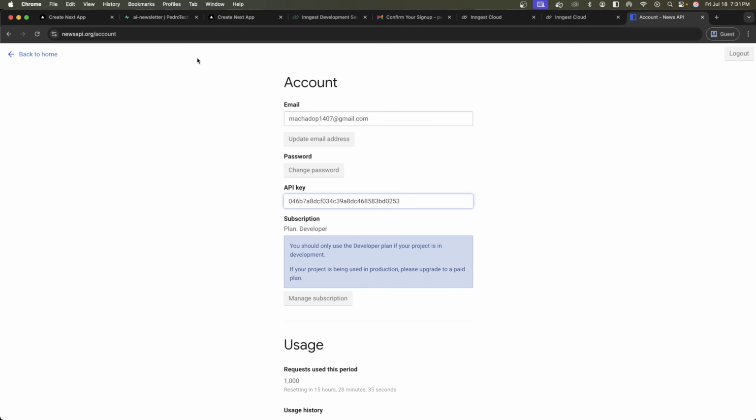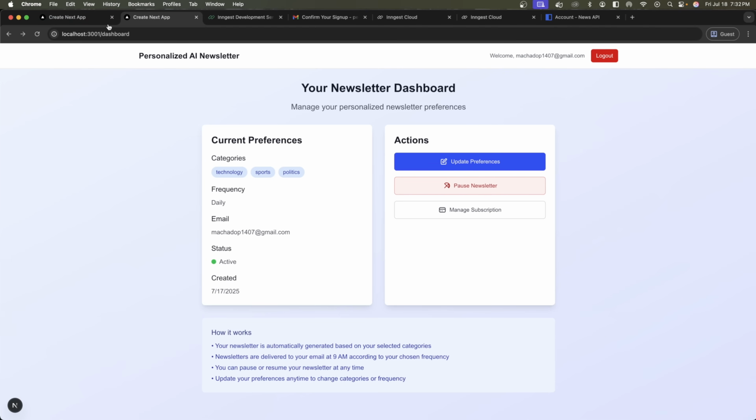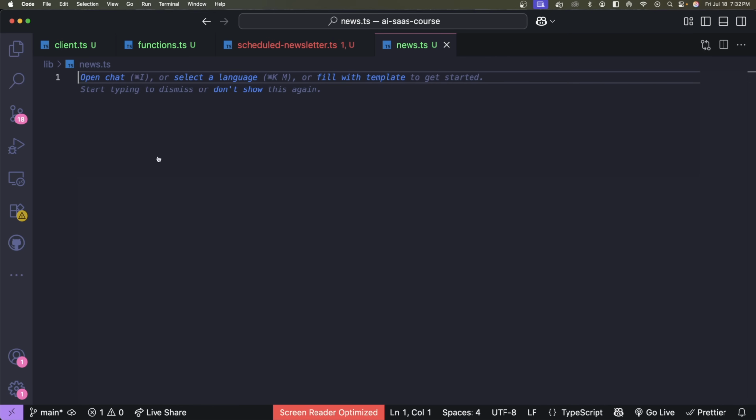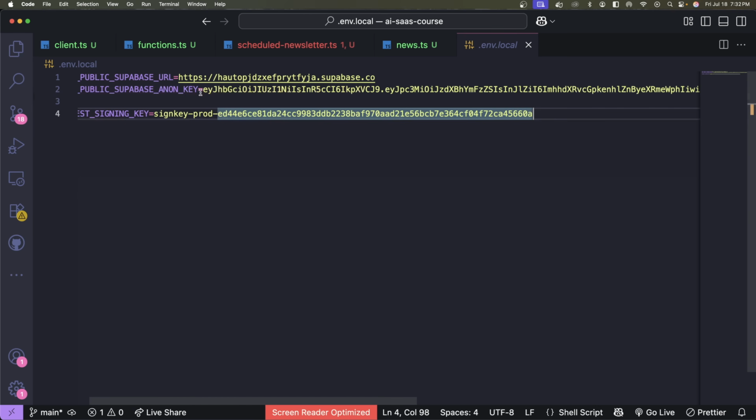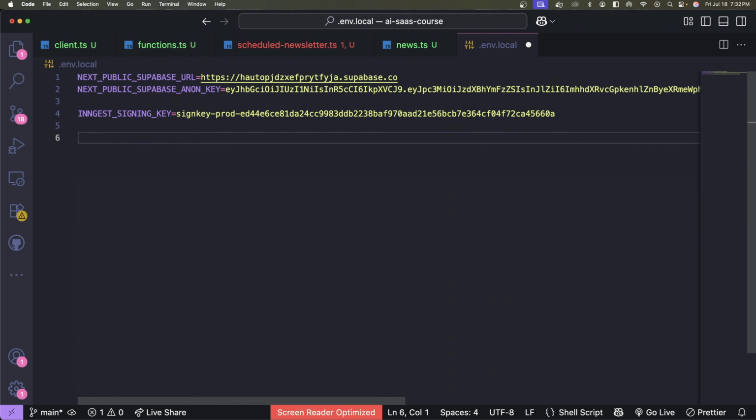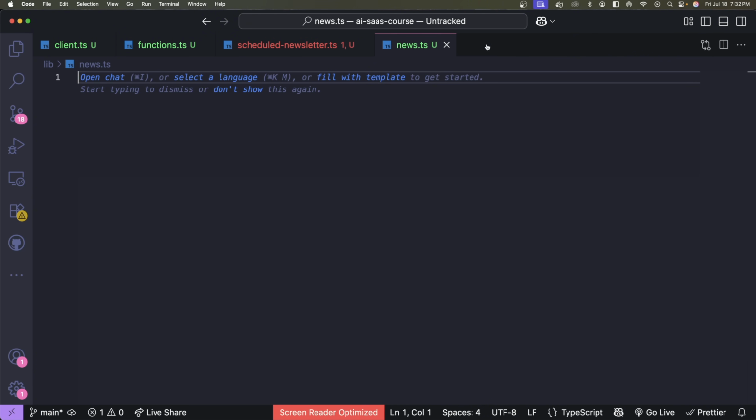Now, when you sign into your account, you go to newsapi.org/account and you get your API key over here. You copy that and you go back to your code, and we're going to go to our .env.local and create here a variable called NEWS_API_KEY. We're going to set this equal to the API key that we have.